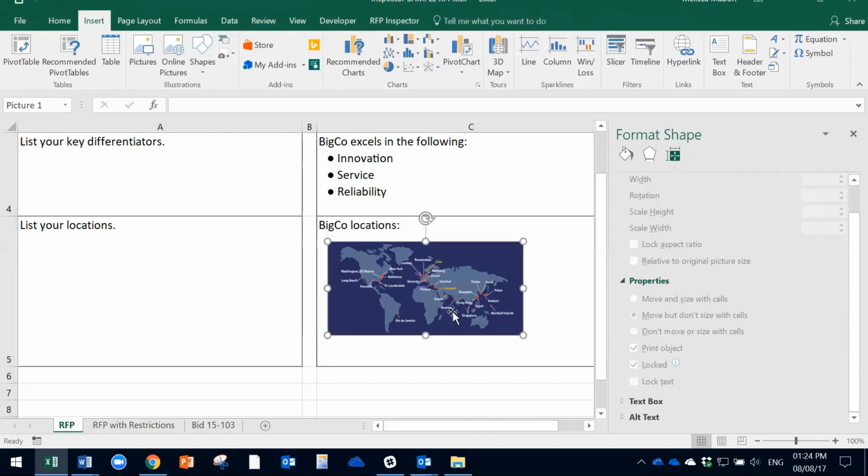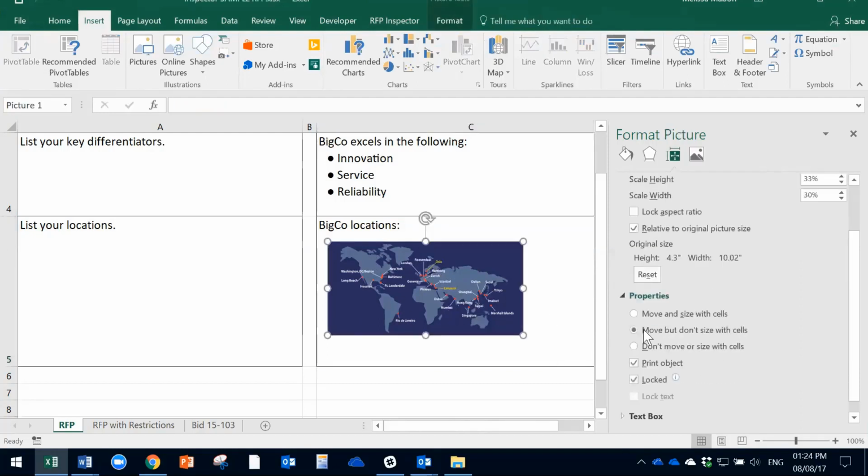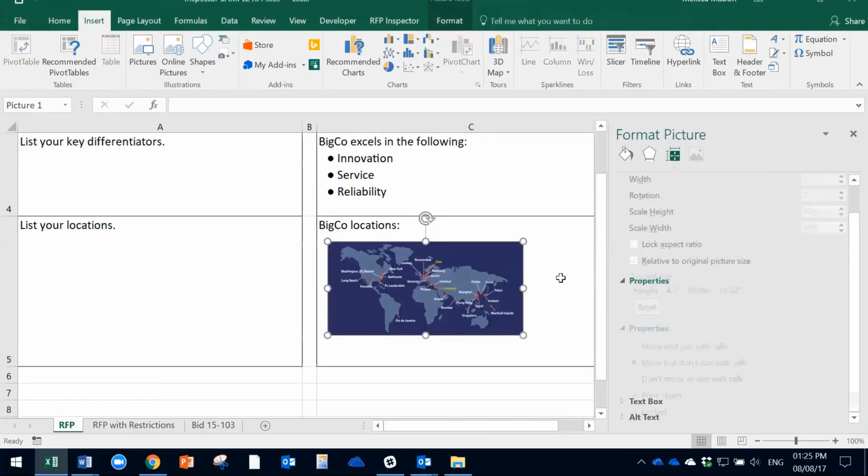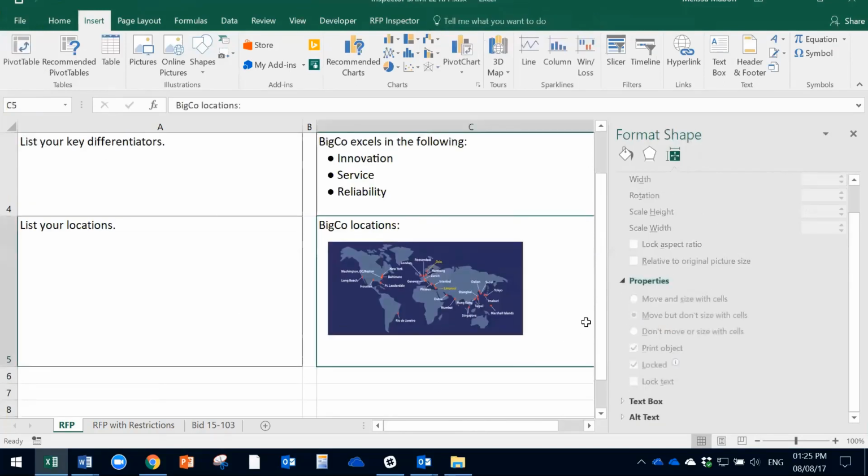You can also set it to automatically resize with the cells, but I usually do not. You may want to do that, but sometimes that can cause some distortion. For instance, if columns get smaller, it can be shrunk a bit. So I usually just set it to move, and then I take care of the resizing myself. So that's our trick on getting those images in there and making them stay where you want them to be.